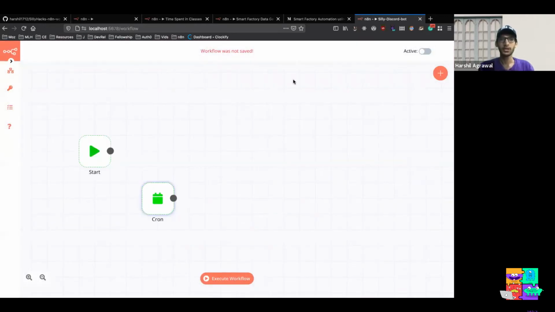So now we have the cron node in place. The next thing we want to do is get the starting date and the ending date of the week. For that, we are going to use the function node.